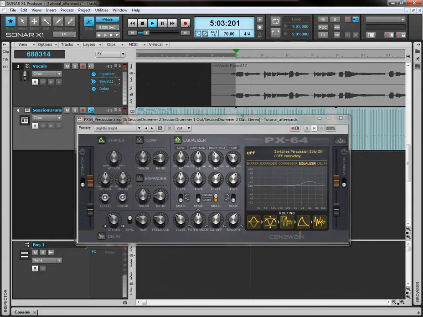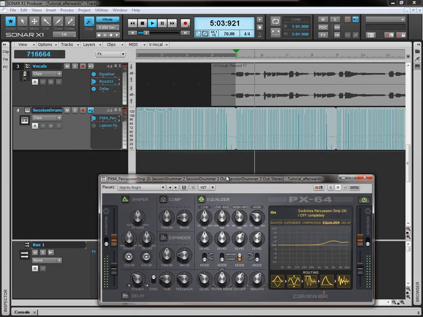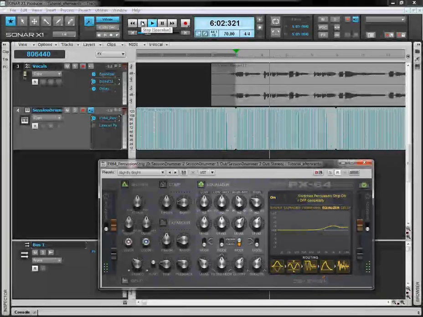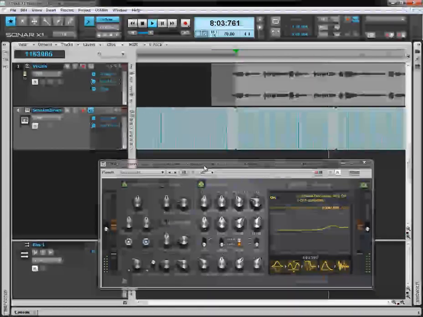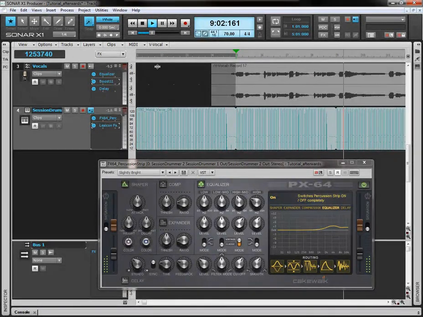Dark night. And then this is with the PX64. Dark. And then with the reverb, the Lexicon Pantheon reverb. Down the road I go again, dark night.